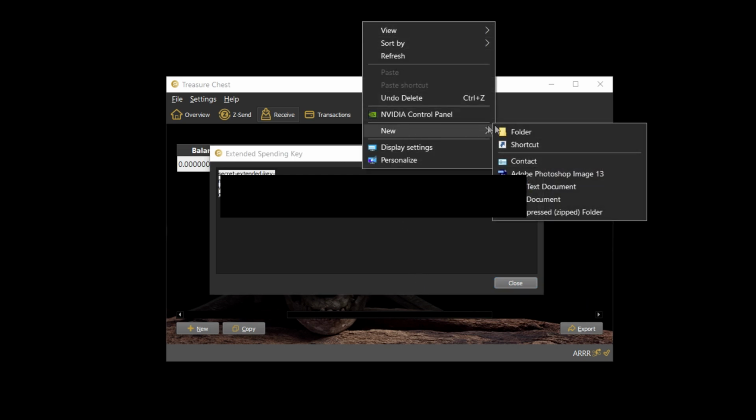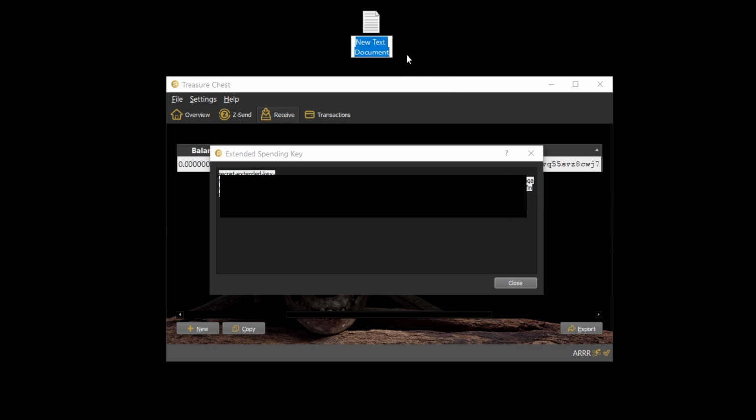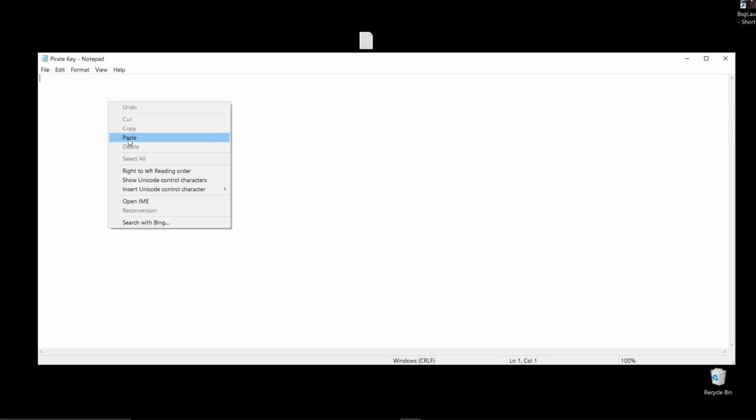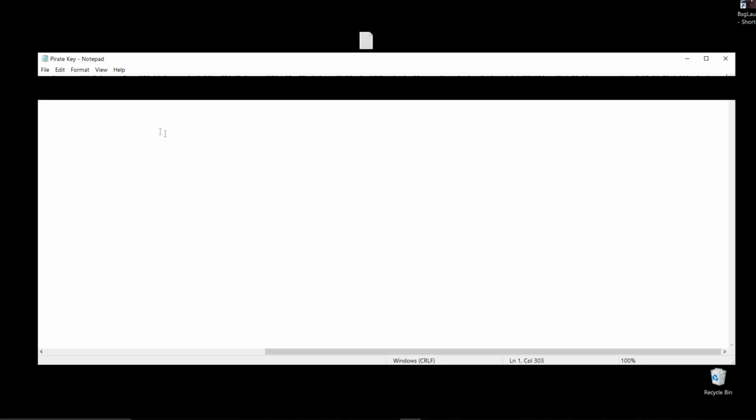So just right click anywhere on the desktop, open a new text document. Let's go ahead and call it pirate key. And we're going to go ahead, open that text document, right click anywhere on there, and then paste your private key in there. Make sure you save the file before you exit the text document.